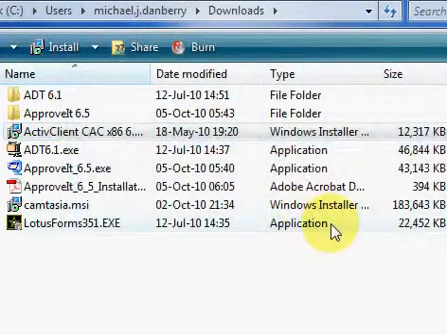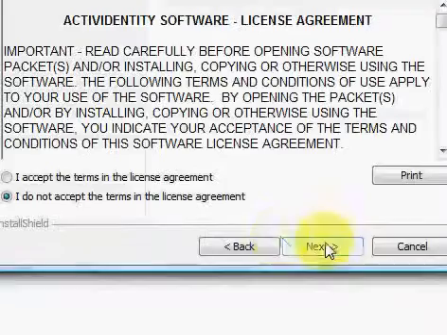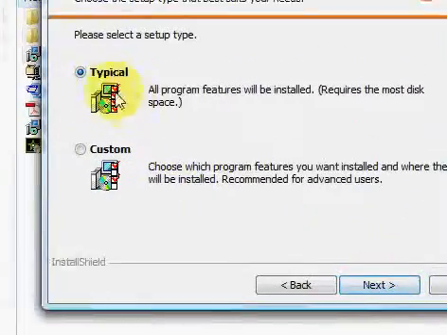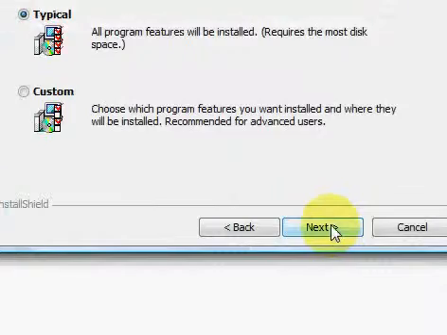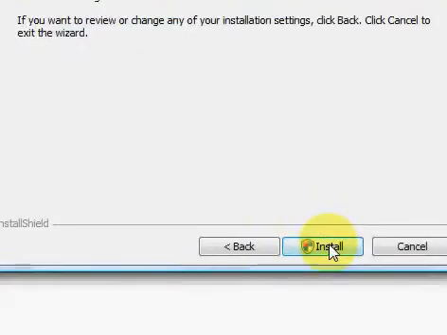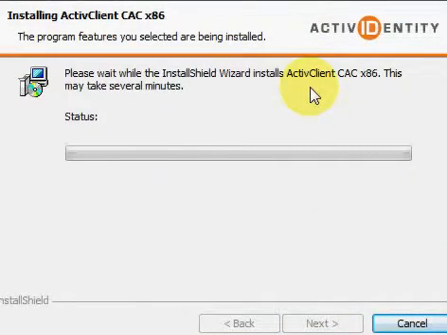Preparing to install. Pretty exciting here, huh? Welcome to it. You hit next. We have to accept the terms. Hit next again. I'm going to do a typical. There's no reason to do a custom. Hit next. Ready to install the program. Obviously we're going to hit install, and we're going to have to wait here a few moments for the program to install.